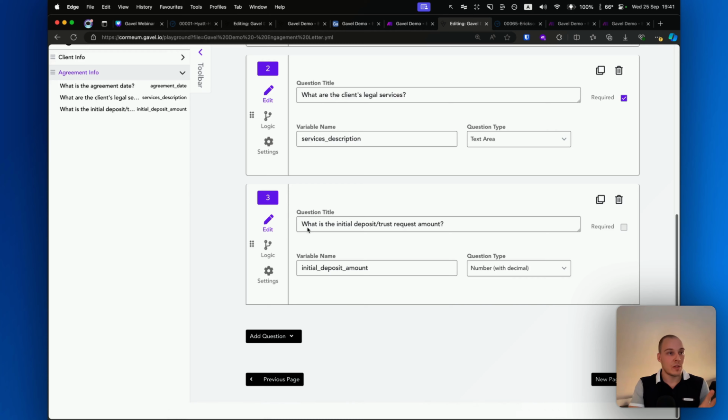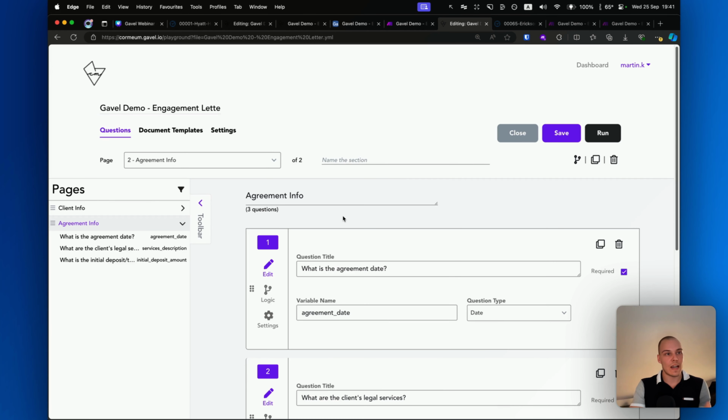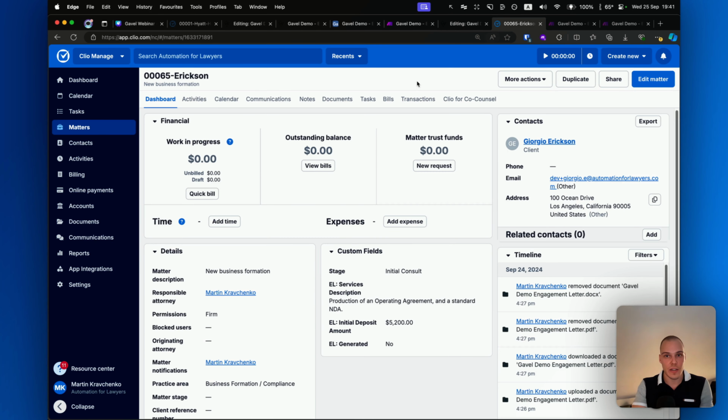So the cool thing about this automation is that we won't have to manually trigger it. It will be executed automatically as soon as we update a field in Clio Manage. For that, I have a separate matter over here. I have defined a few custom fields.